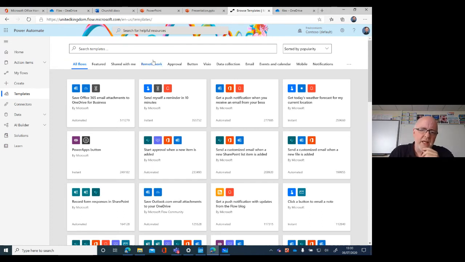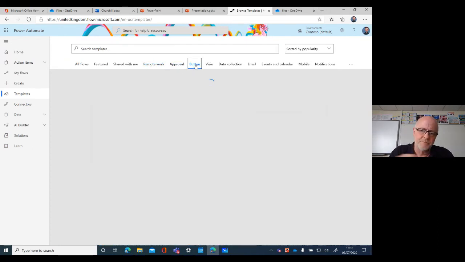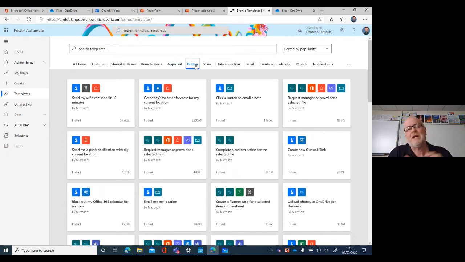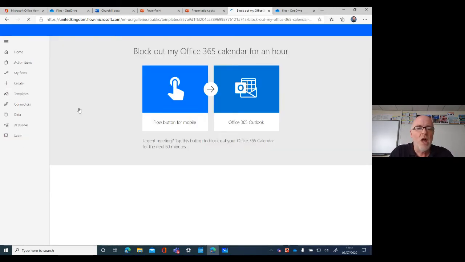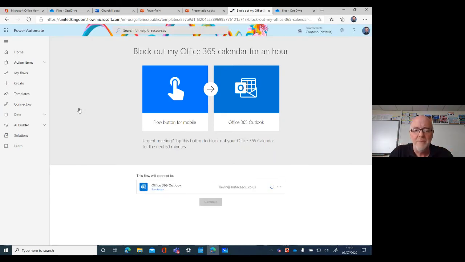So if we go to the one here that says button, okay, and obviously if you're doing this on a desktop PC and then you sign into Power Automate on your phone, you'll see the result of this. So here are some button automates here, and as you can see here, I've got one here that says to block out my Office 365 calendar for an hour. So if I click on that, it will load that flow for me. Okay, and as you can see here, it's looking for the flow button on mobile, and the end of that workflow is going to be the Office 365 Outlook calendar.